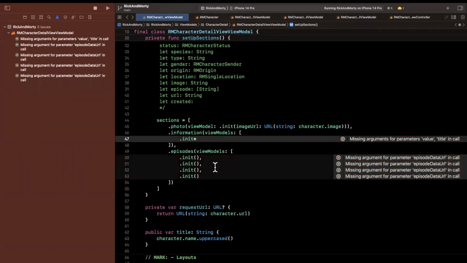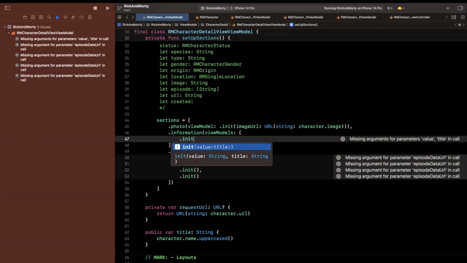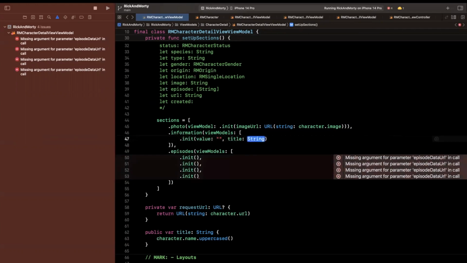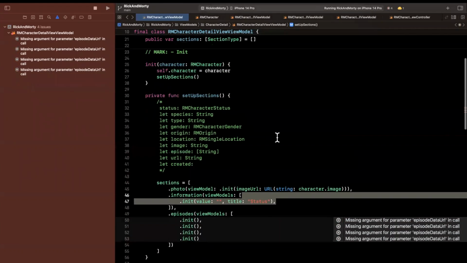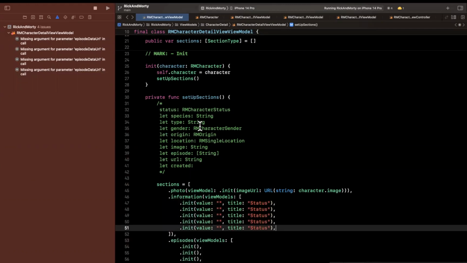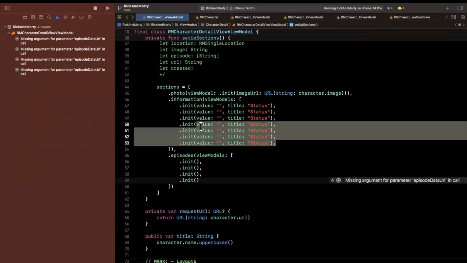We'll say init. And here, let's do that again. Let's do .init. And the value is going to be something. We'll figure that out in a moment. And the title here will be their status. And let's see what else we want. We're going to want their species, type, gender, origin, location, and episode count. That gives us a total of 7.